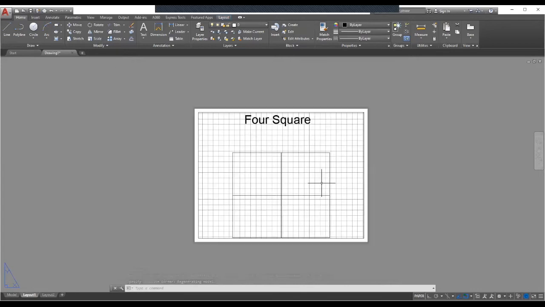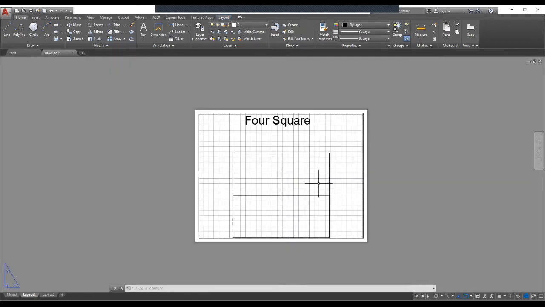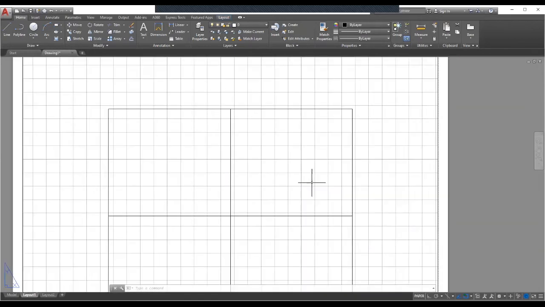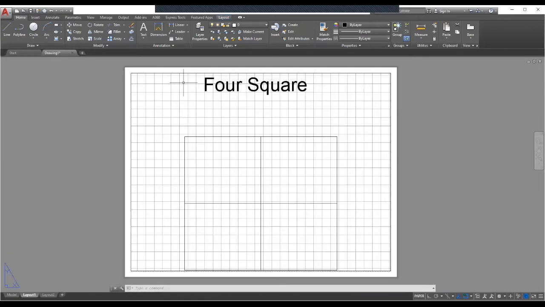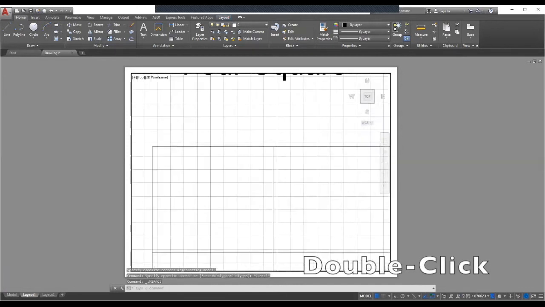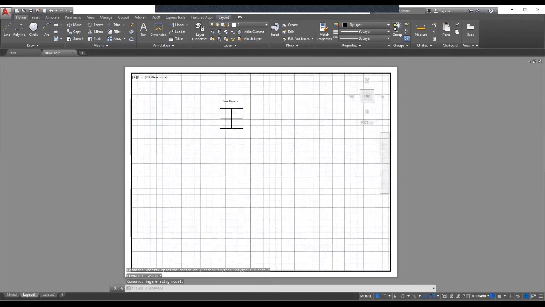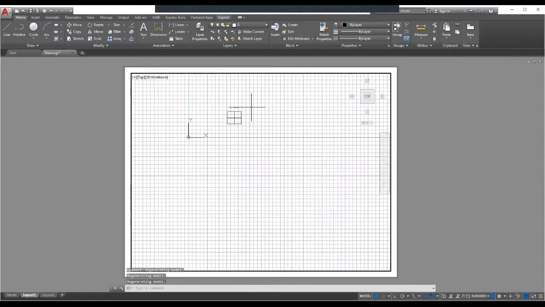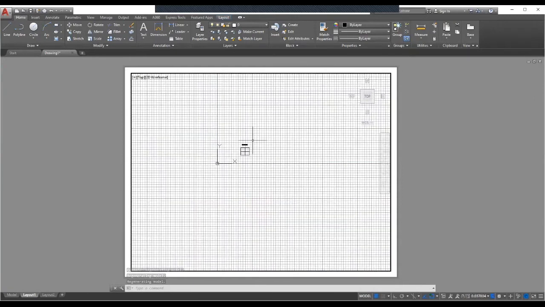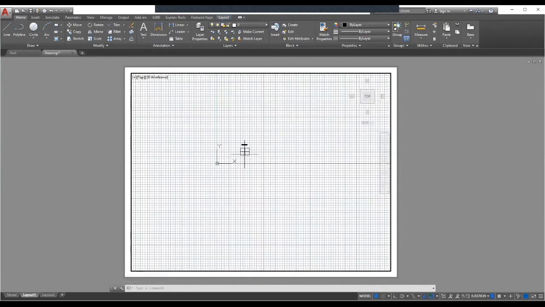And again, I am outside of that paper space area. So by moving my thumb wheel, I just increase the view of the paper space area. Once I double click inside the paper space area, well, then I can enlarge the size of whatever is in the paper space.